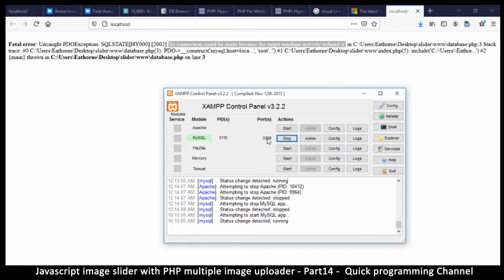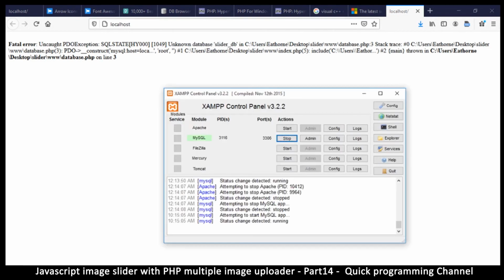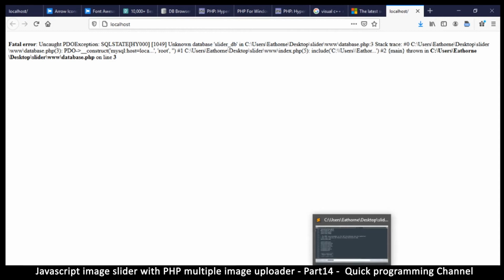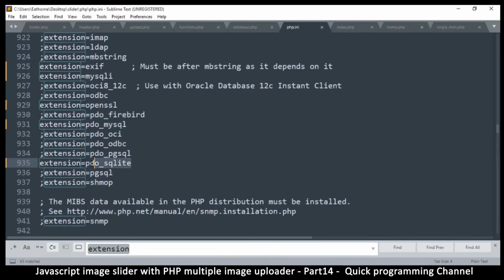And you can see the port right there, 3306. So let me try again. Okay, so now that it's telling me unknown database slider DB, it means now we are in business. All I need to do now is, if you are using Apache, switch on Apache and then go to phpMyAdmin and create that database there. But since we are not using MySQL, we're going to use a different driver. So I'll close this. We'll use SQLite instead.